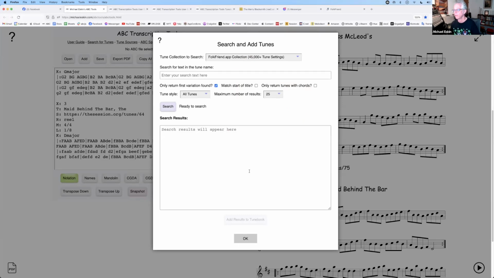And I contacted them when I was doing the search and add tunes feature, and I said, can I use your database of tunes? And they said, oh, it's totally open source. Go to this GitHub site and you can download it. And it has 45,000 tunes in it, and it's literally a scrape of all of the versions of tunes at a particular time that were from thesession.org.